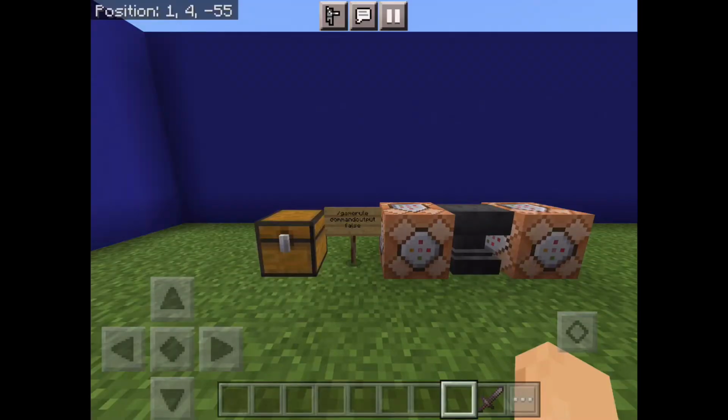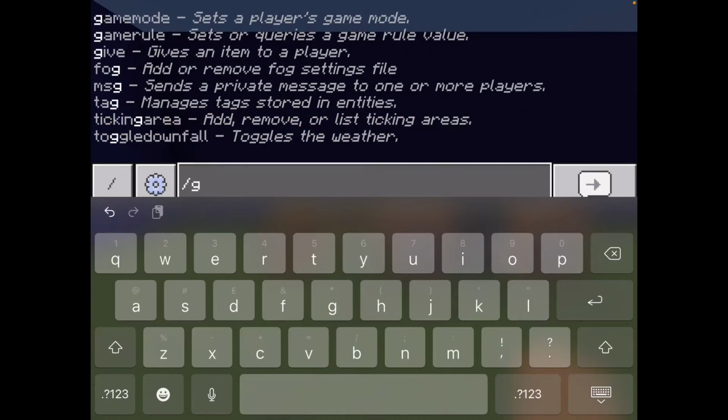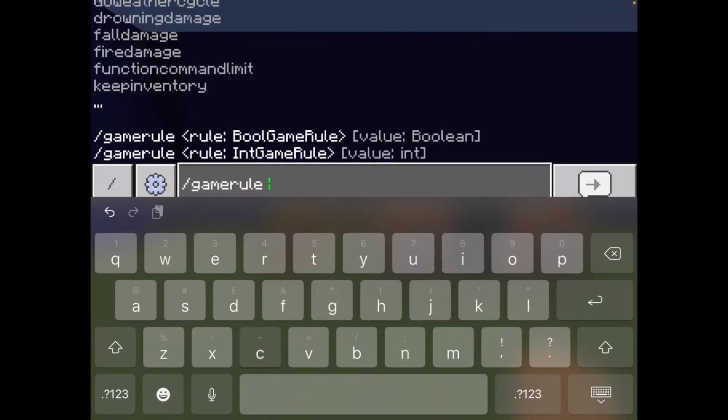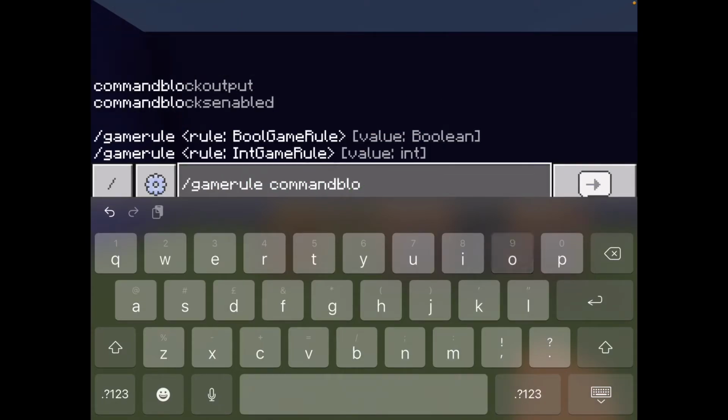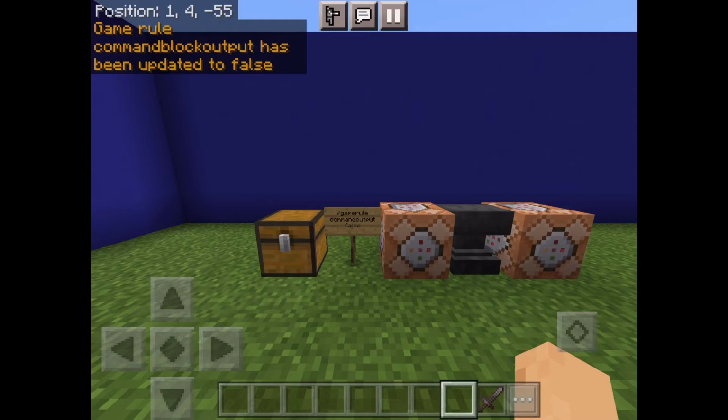First of all, you need to change your game rule options, most specifically the command block output. If you don't set this to false, you will be spammed quite quickly as soon as we begin with the code. So, what you need to begin with is /gamerule commandblockoutput, and then just set that to false. It's really easy to do and it saves you a lot of trouble in the long run.